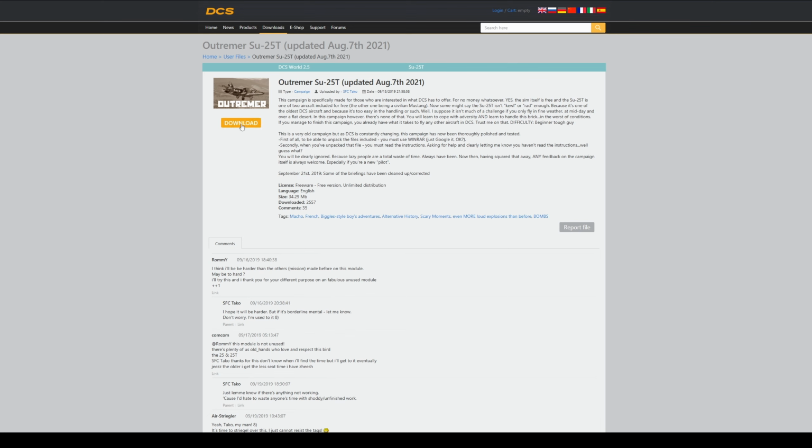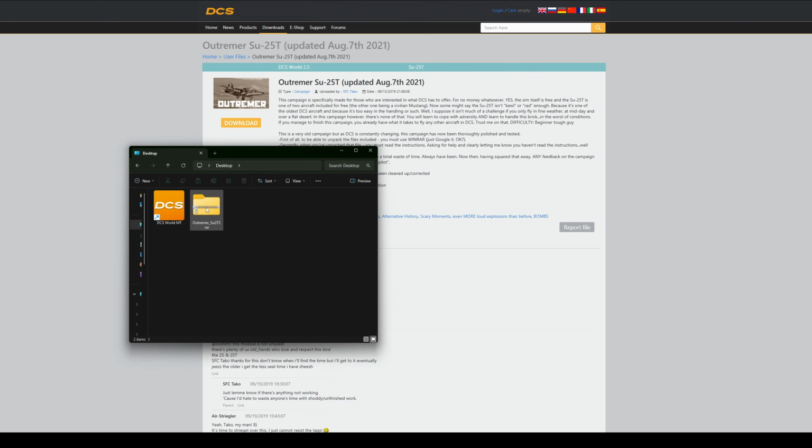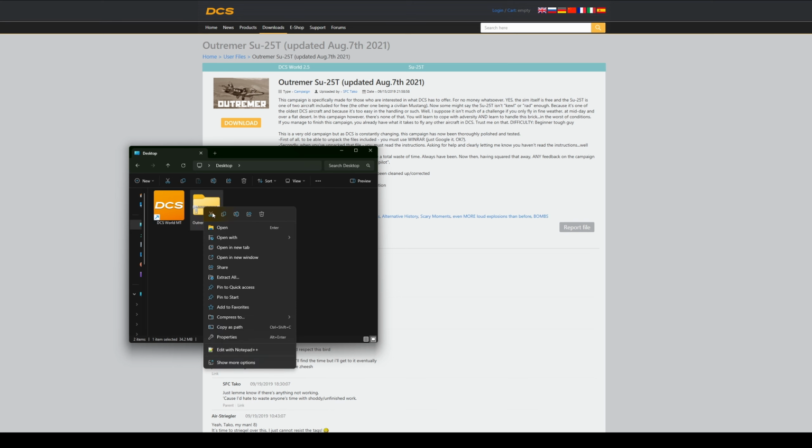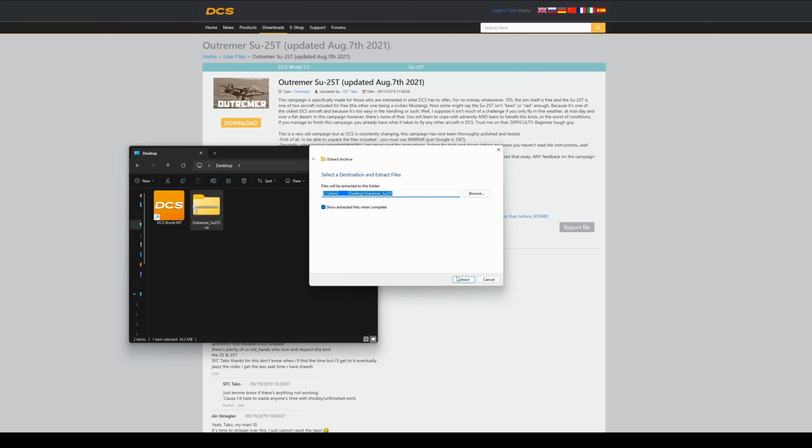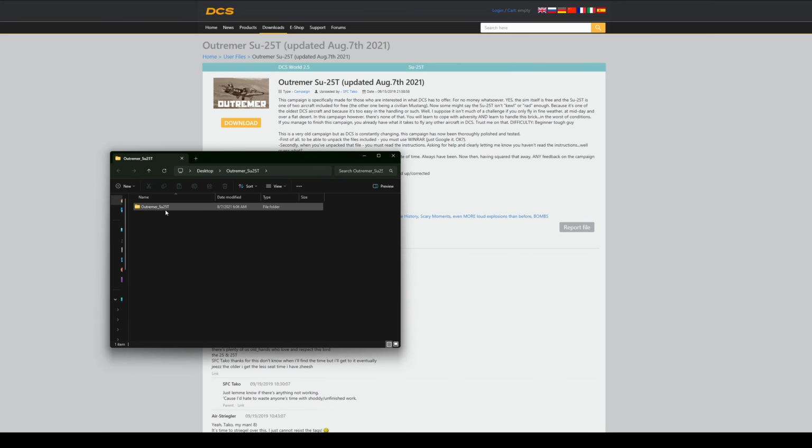But this is a free campaign. So let's click download, and we'll open that file. And here it is. We'll right-click on this, click extract all, extract, and there it is extracted. Let's open up the folder. And inside here, we've got the campaigns folder, a cockpit livery folder, and a liveries folder. And then, of course, an instructions TXT.